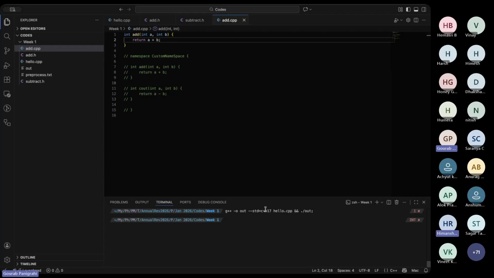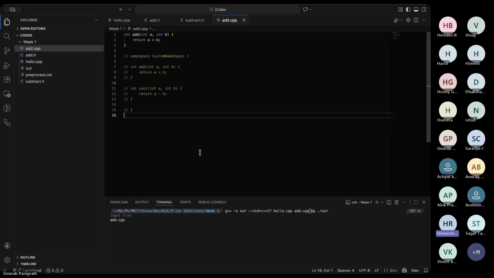So, for example, I will just add add.cpp, change the compilation flag, and do -c instead of -o. Do only compilation, not the linker phase. I'll just explain it briefly. You can try for yourself.